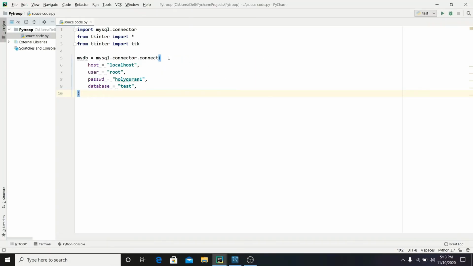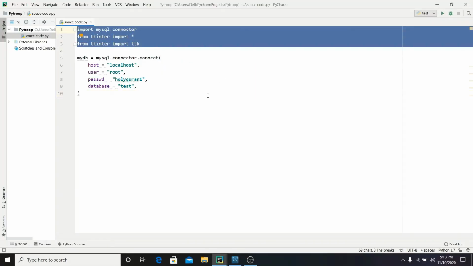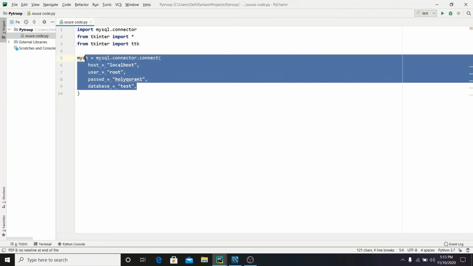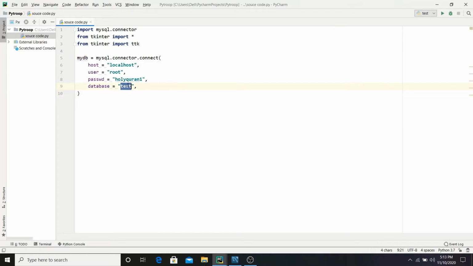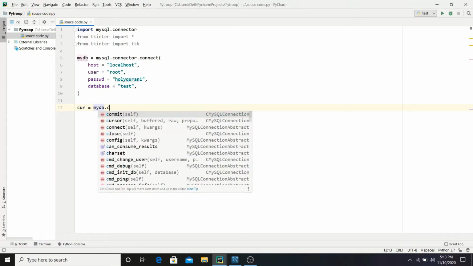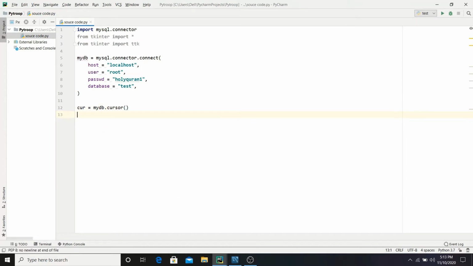So I'm importing some modules here, and these lines of code are making the connection to our database. You are very well familiar with this code. Let's quickly create a cursor. First of all, we have to write cur = mydb.cursor() to create a cursor, and then we have to write a delete query.